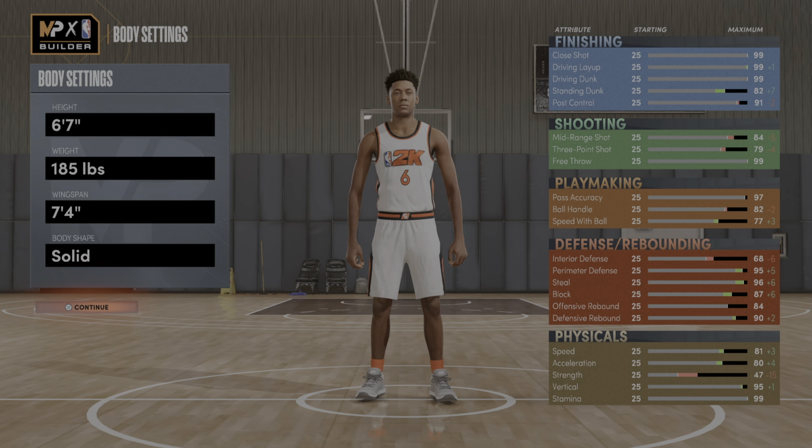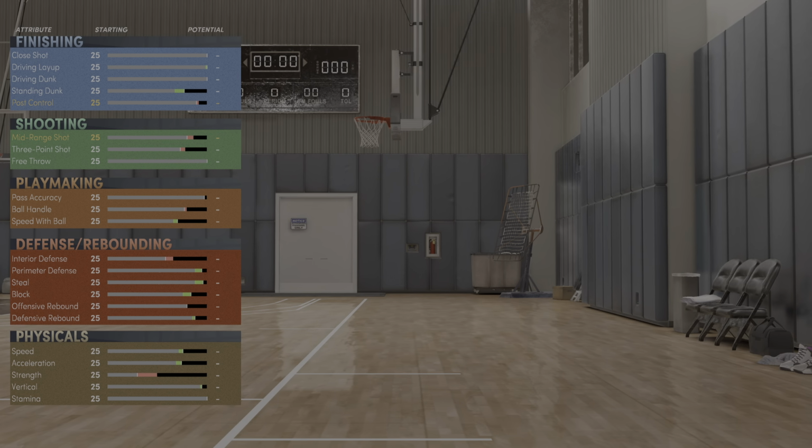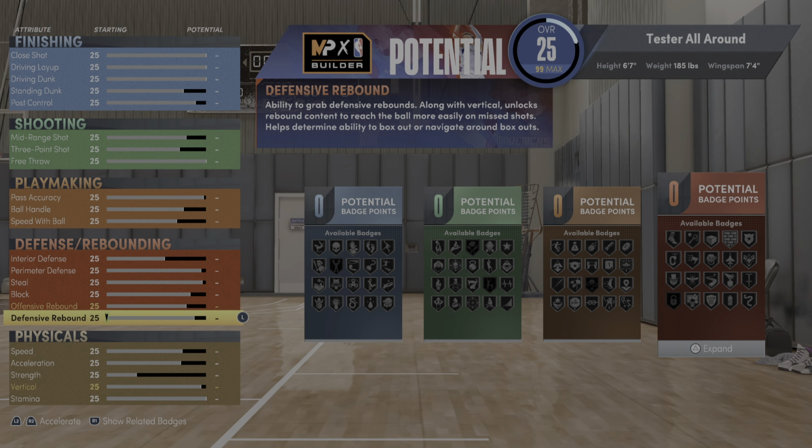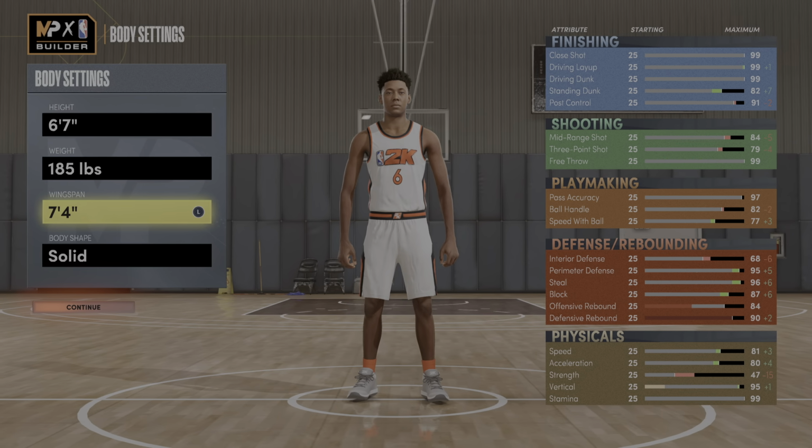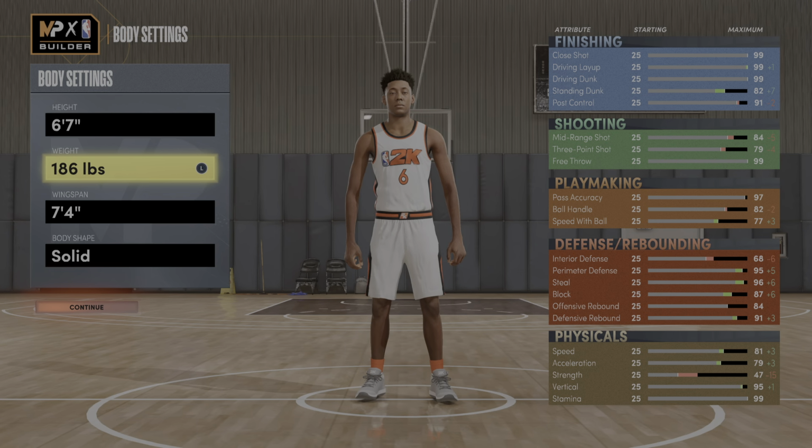And I already worked really hard on him, and then I went into the builder, and I had messed up my order. So instead of looking at badges first, I looked at attributes first, and then I thought, oh, I can't get Rebound Chaser on gold. That would be a big help. So I said, how can I get Rebound Chaser on gold? And I thought, oh, okay, just increase my weight 1. And I get that 91.